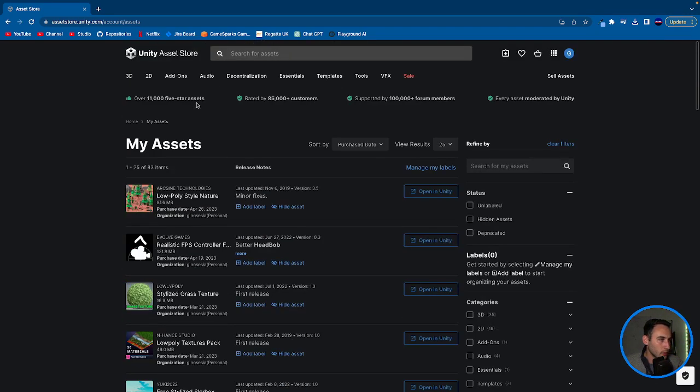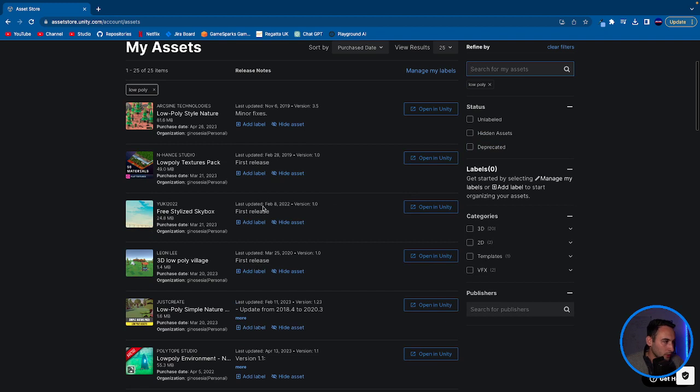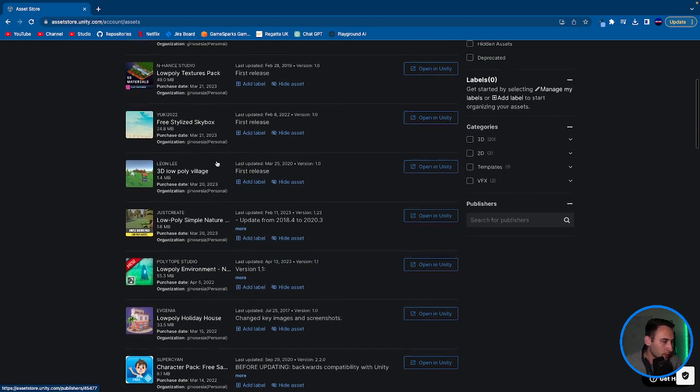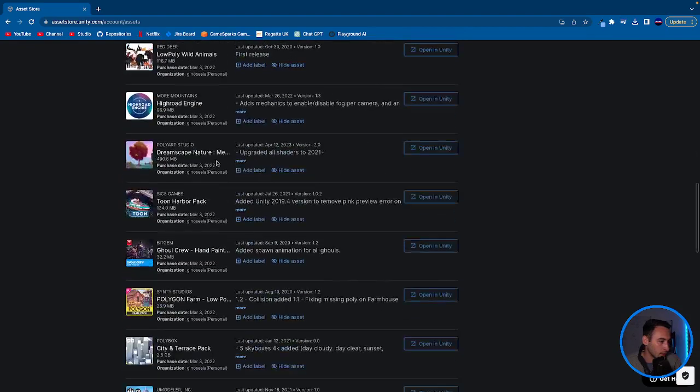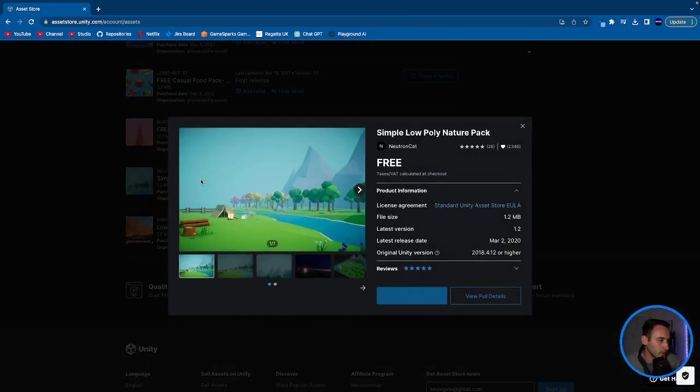Can you search My Assets? Low poly. So we could probably use these ones. The problem is I don't know if these are paid for. Is there a way of checking that? So I'll probably have to make this game private on GitHub. But we'll start off with, you could use something like this.